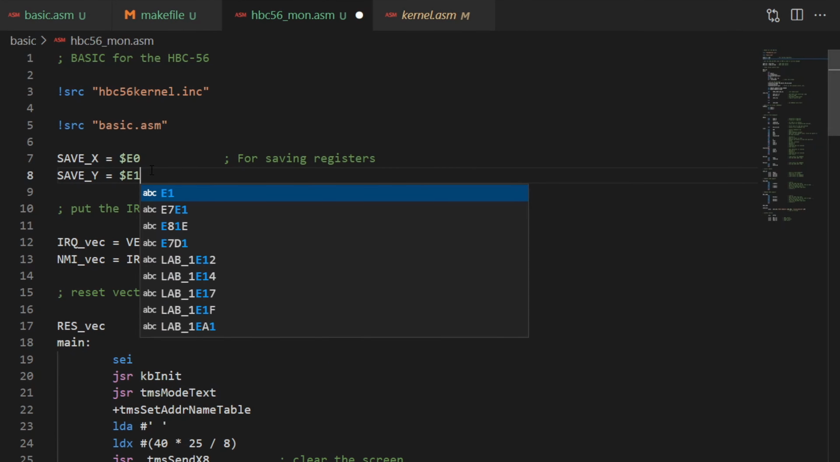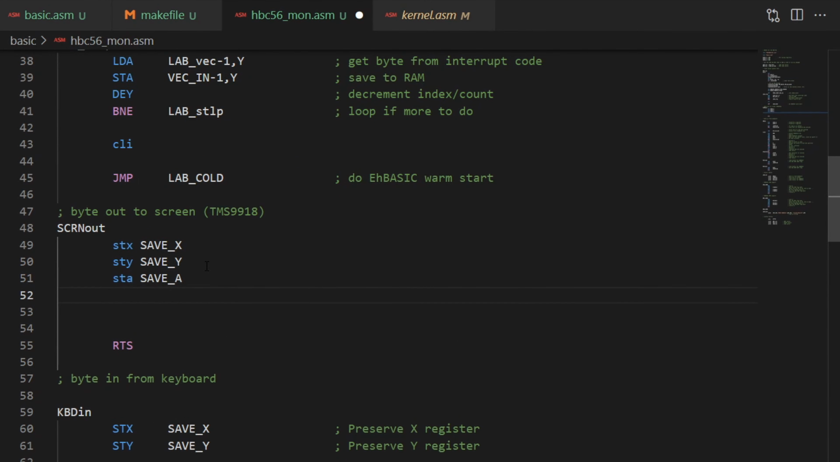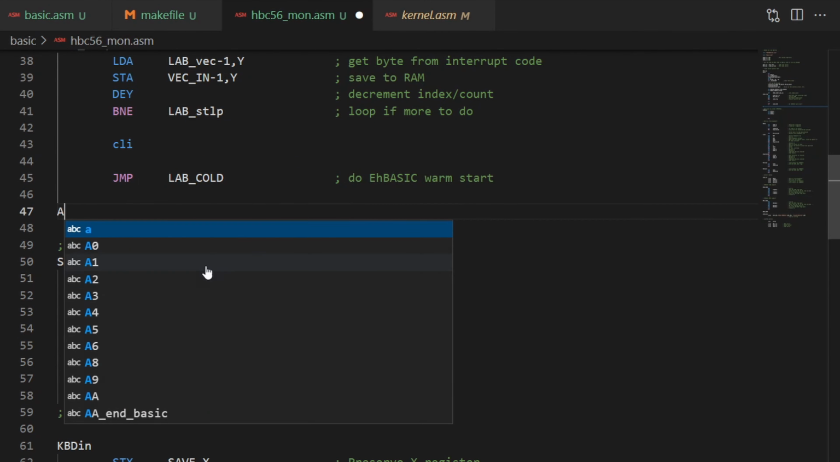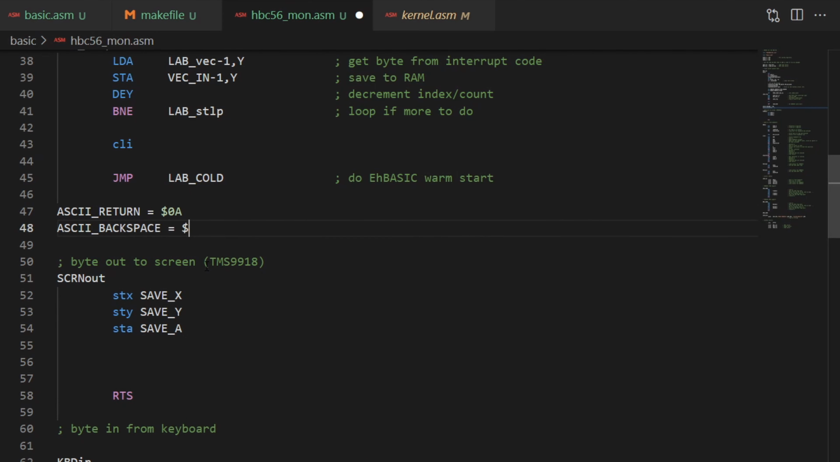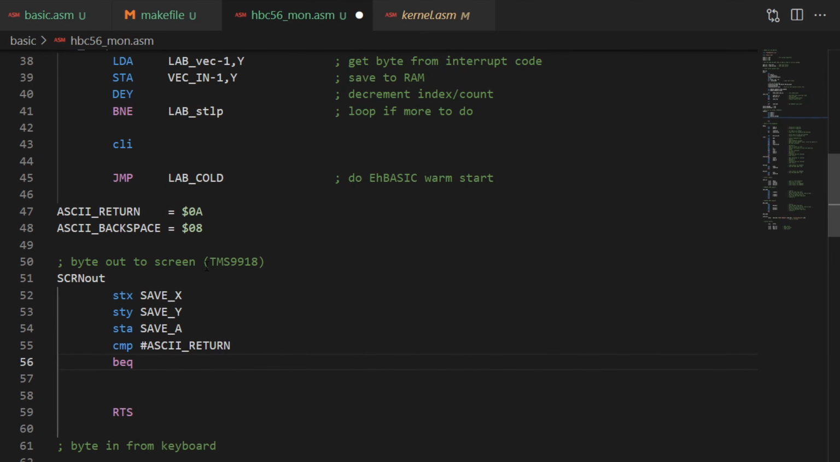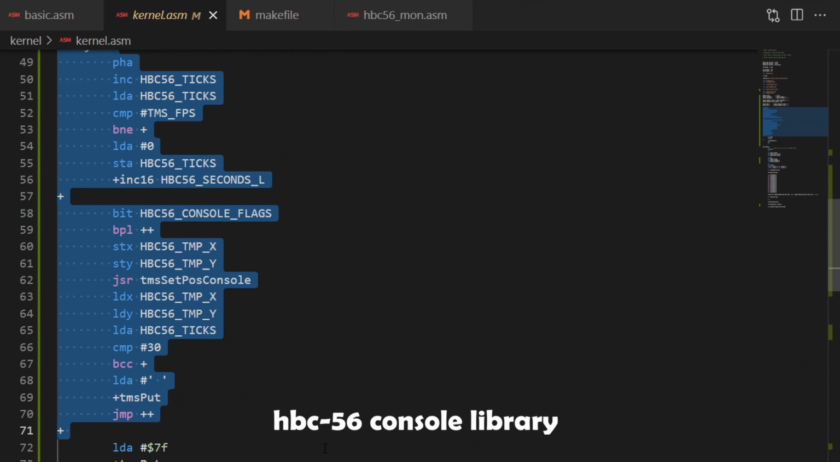Now EhBASIC uses most of the zero page, so you need to be really careful which addresses you can use there. So I'll just grab a few to save and load the registers, as it's more efficient than pushing and pulling. Create some definitions for a few of the special characters that I'll need to handle in this routine, which is just return and backspace.